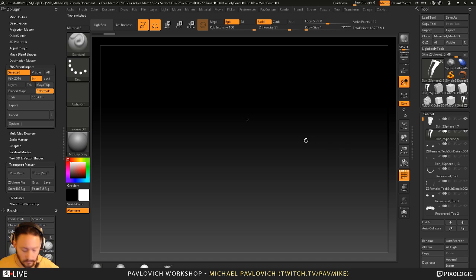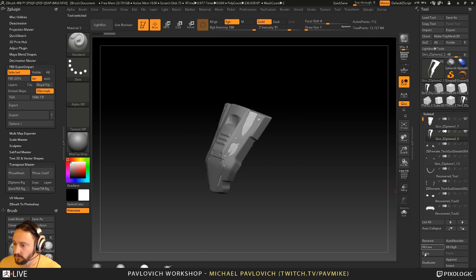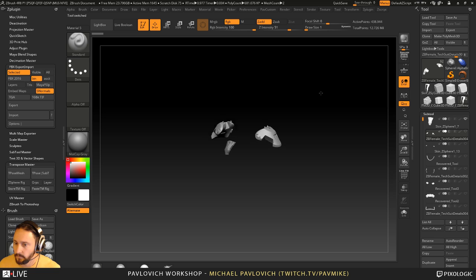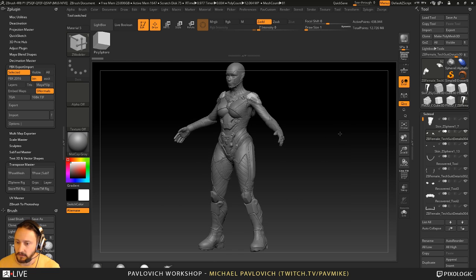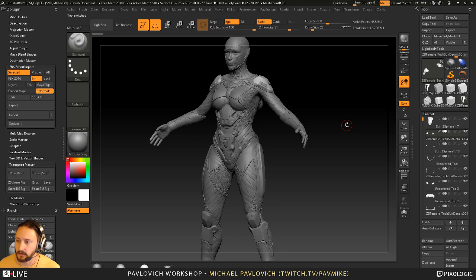So when we go to finally, let's go ahead and delete that and turn everything else back on. There we go. When we go to pose her out, I'm going to use Transpose Master, and then we'll pose her out and start rendering and all that good stuff.